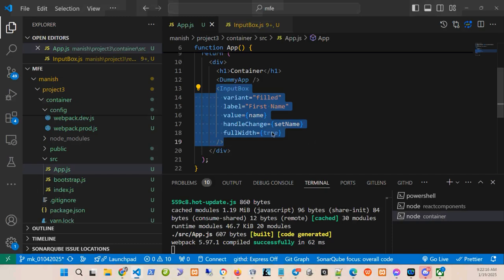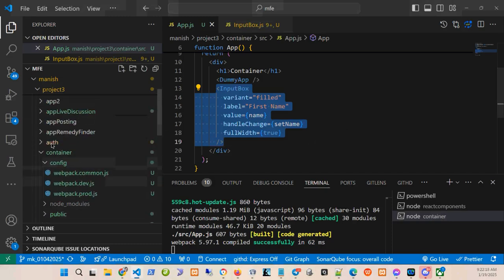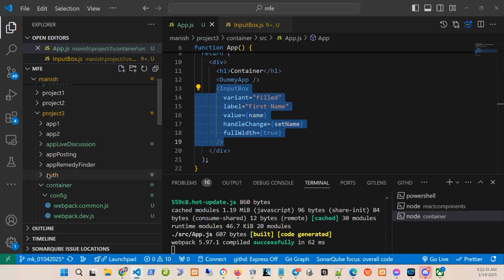But later on, we will move this to the auth folder next time, so that it is easy to maintain. Container will not have all this information, but for testing purposes, you can put it in the container. Then we'll move to the auth.